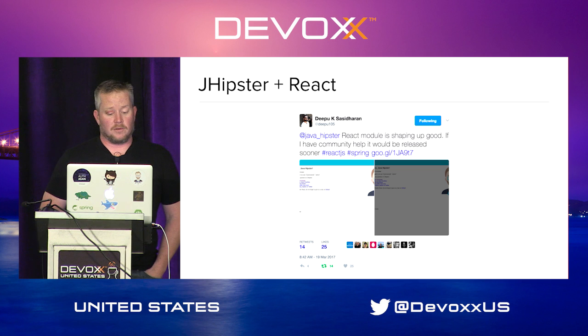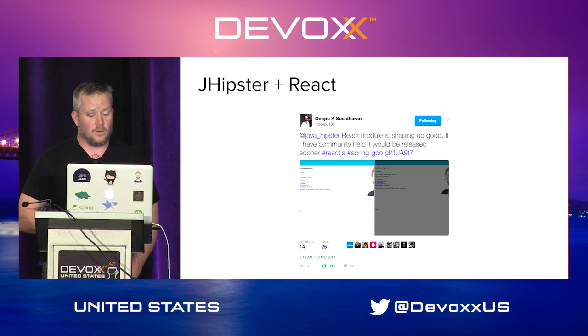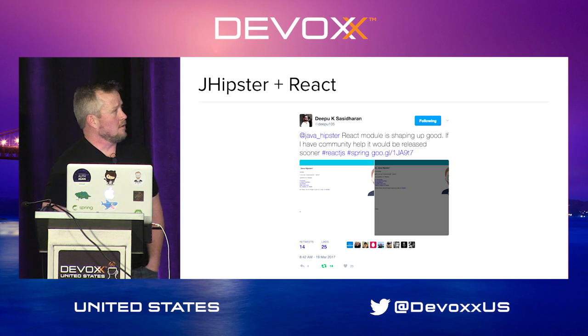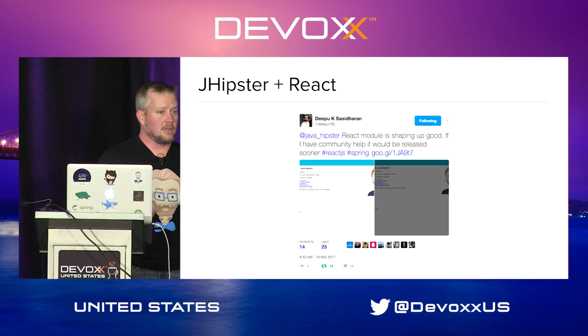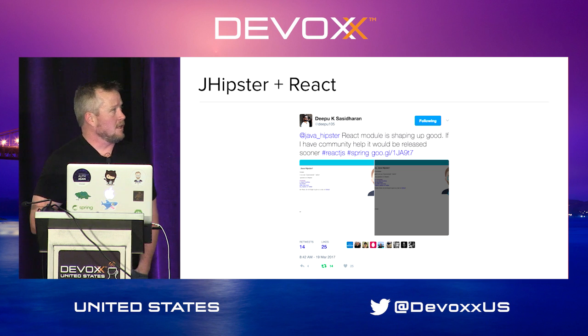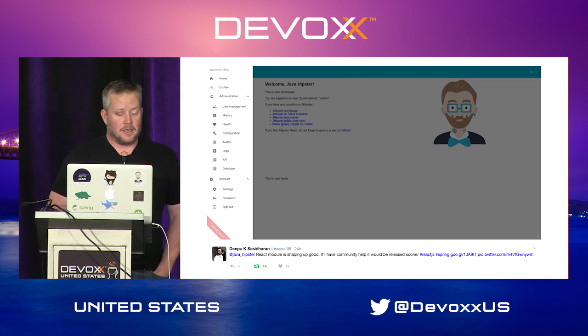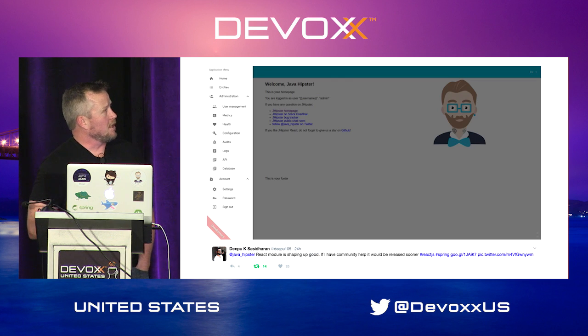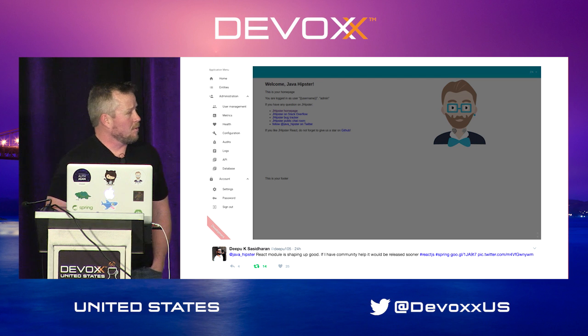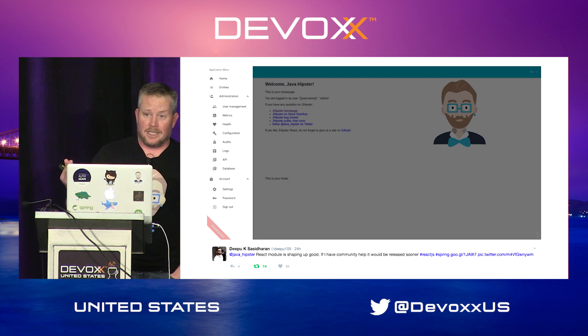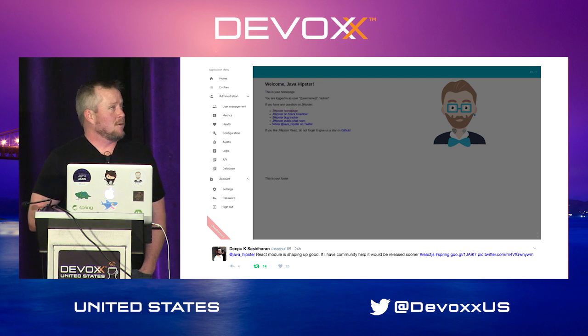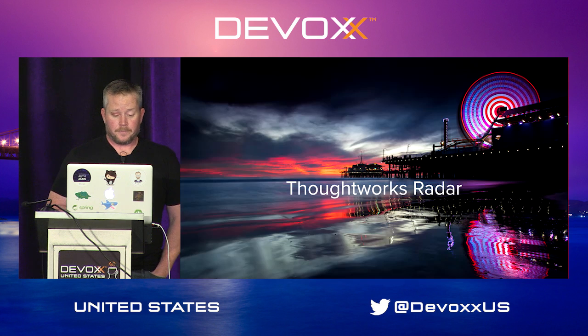There's also something that's really bleeding edge that just came out this week, and that's a React module. Deepu is one of the main contributors to the project. He's a co-lead, and he's been working on this for about 6 months. But it's really starting to shape up and look good. You can see it looks a little different. It's got the menu on the left, but he is making progress. And if anyone would like to help with that, if you know React, he's certainly looking for assistance.